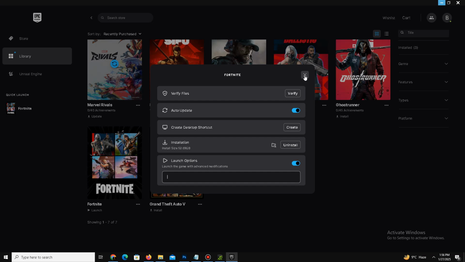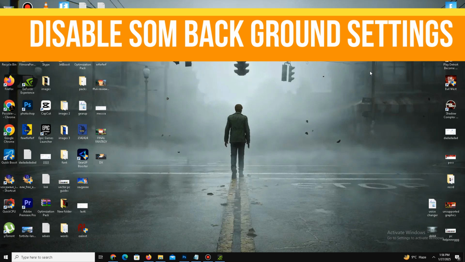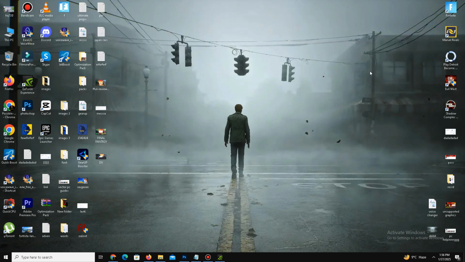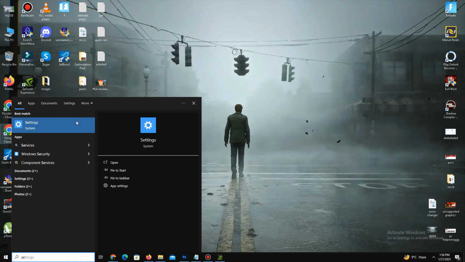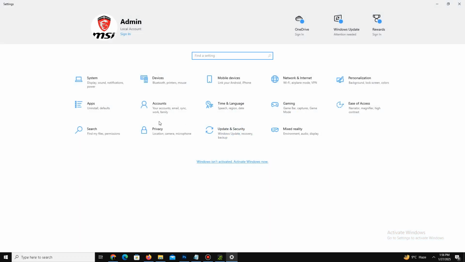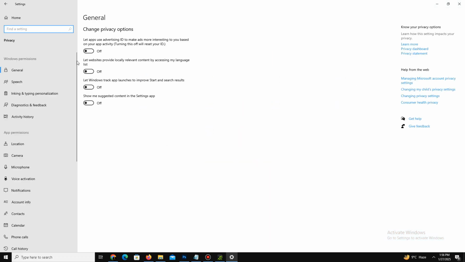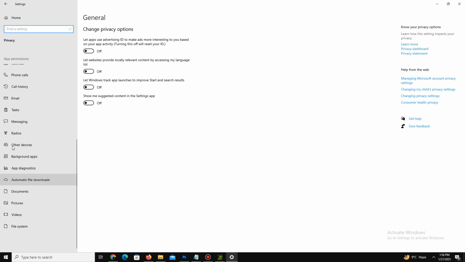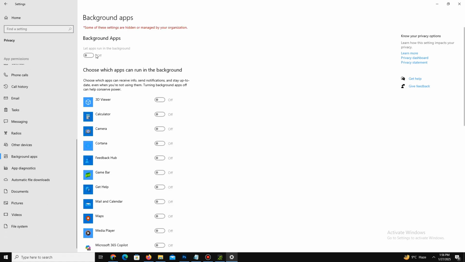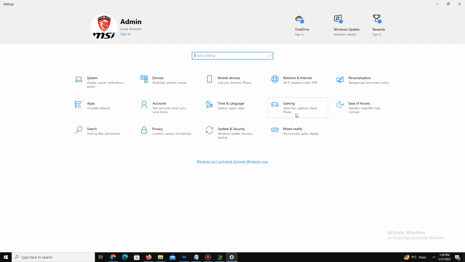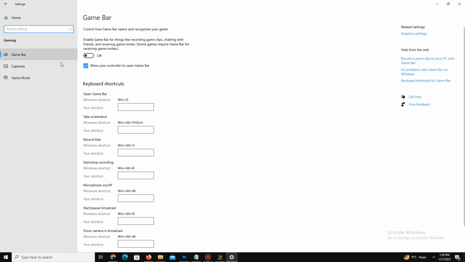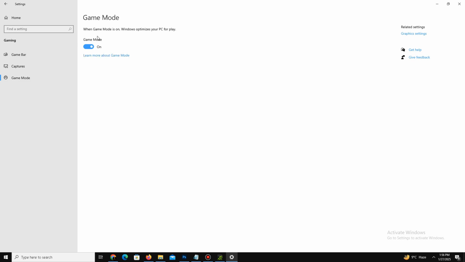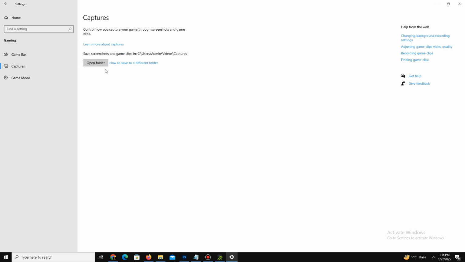Now close the tab, and the next thing is we need to disable or close the background applications. For this we need to search in Windows settings, using the search bar. In settings, go to the privacy section, and in general turn off all of these four settings, and down below go to background apps and turn off all the apps running in the background. After that, get back and move to the gaming section, turn off game bar, turn on your game mode, and also turn off the capture settings. And after that, now you're good to go.